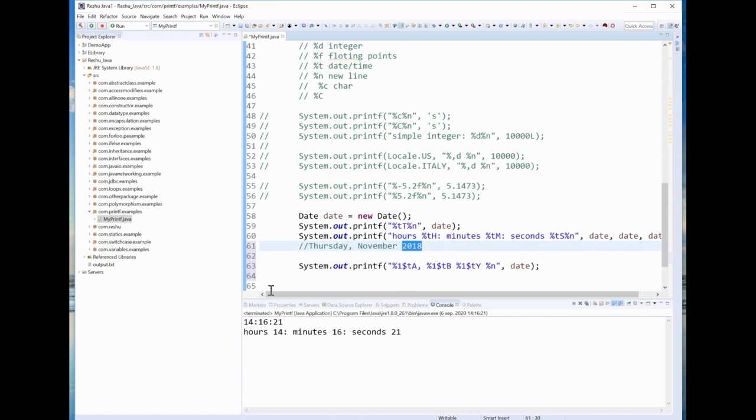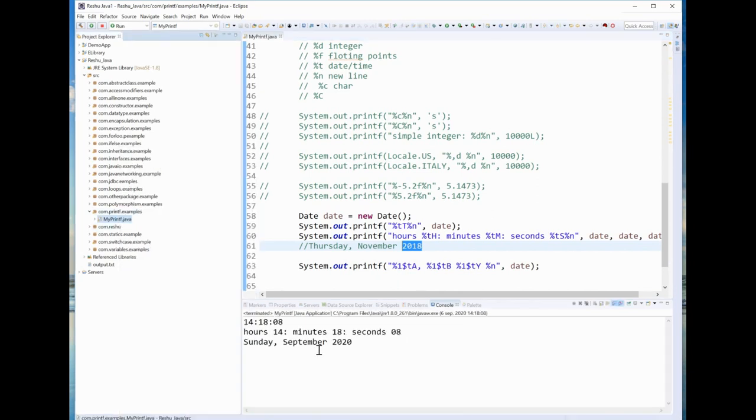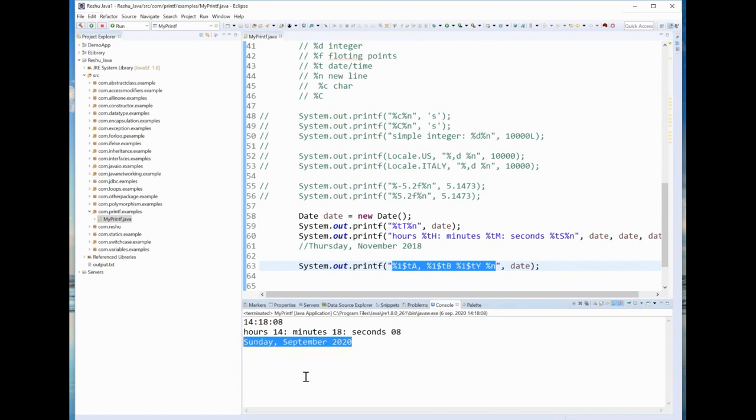Okay. And if we run this code, what will be the output? You look here: Sunday, September 2020. So today is a Sunday, this is the September month, and 2020 is the running year. By this formatting string, we format the date in this particular format. See how simple it is: by using the printf method, we can format any kind of string, decimal number, character, floating point number, integer, any kind of value in a very simple way.